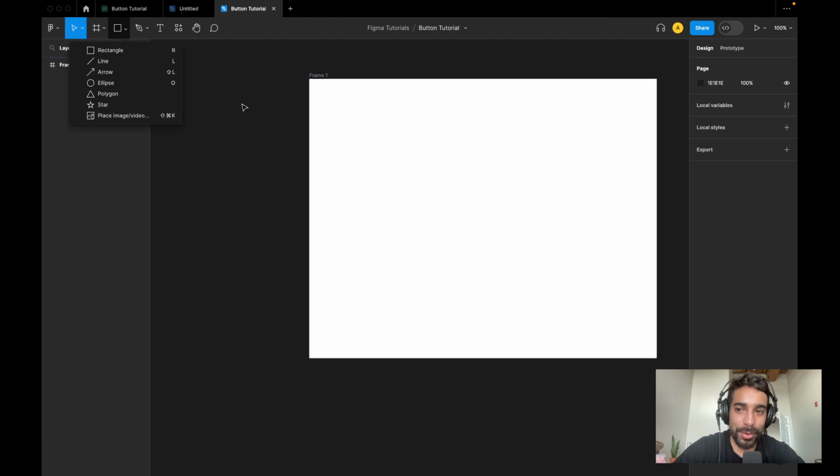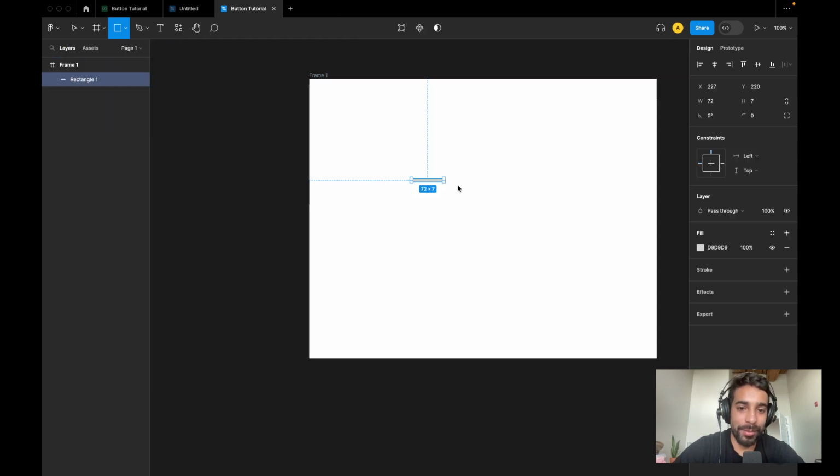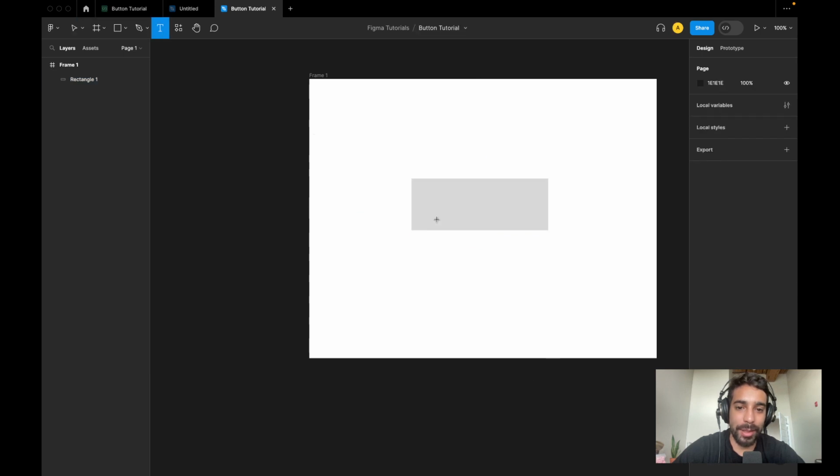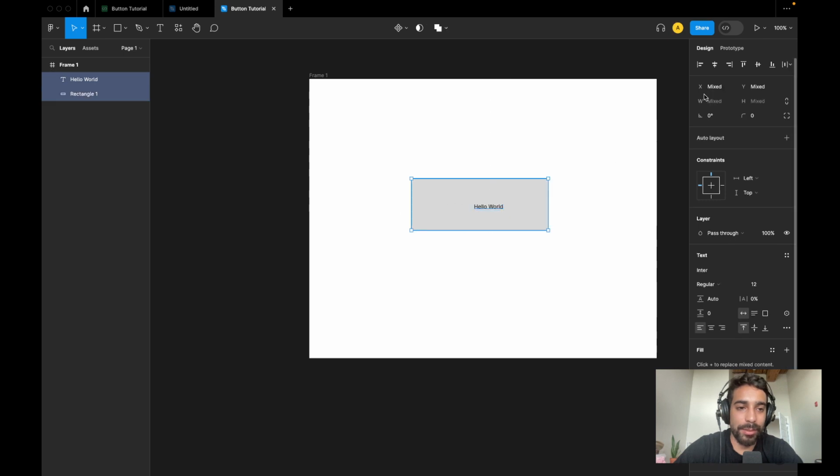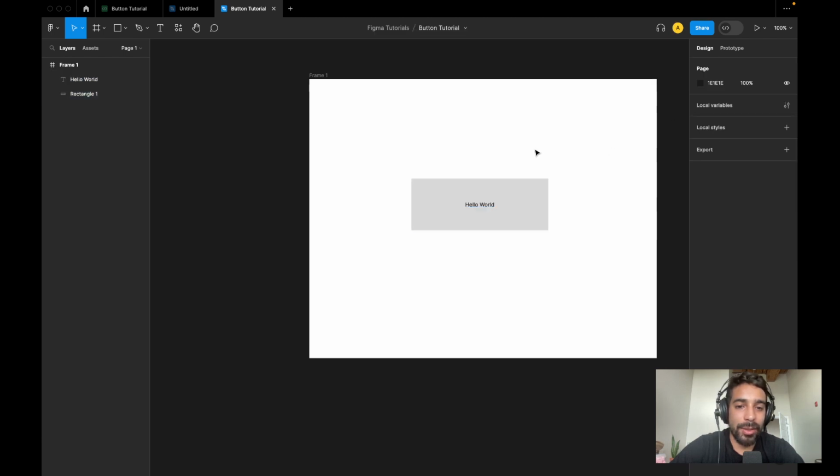So we're probably used to making a rectangle here in some type of way. And then I'm going to add some text here. I'm going to say, hello world. And I'm going to align it so that it's centered on this rectangle. So I just hold shift and I can select both of them at the same time. I'm going to align it with these tools up here, and so I aligned it.